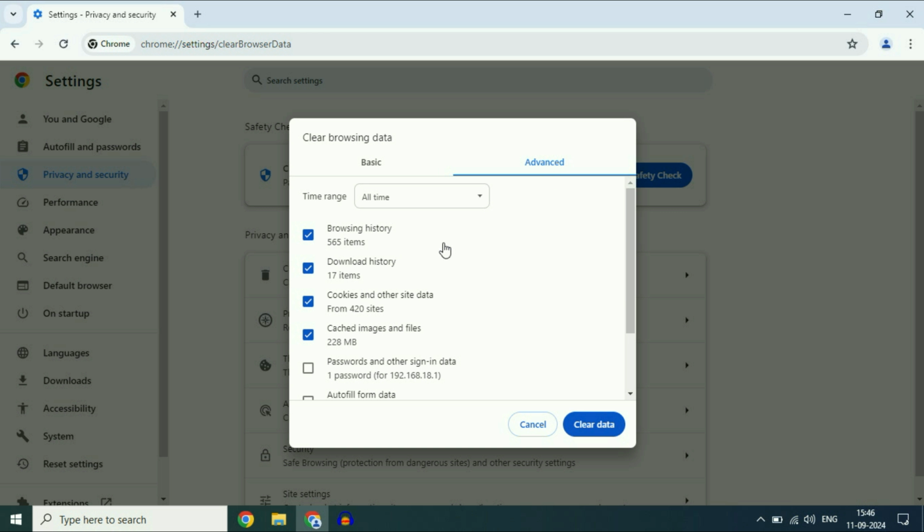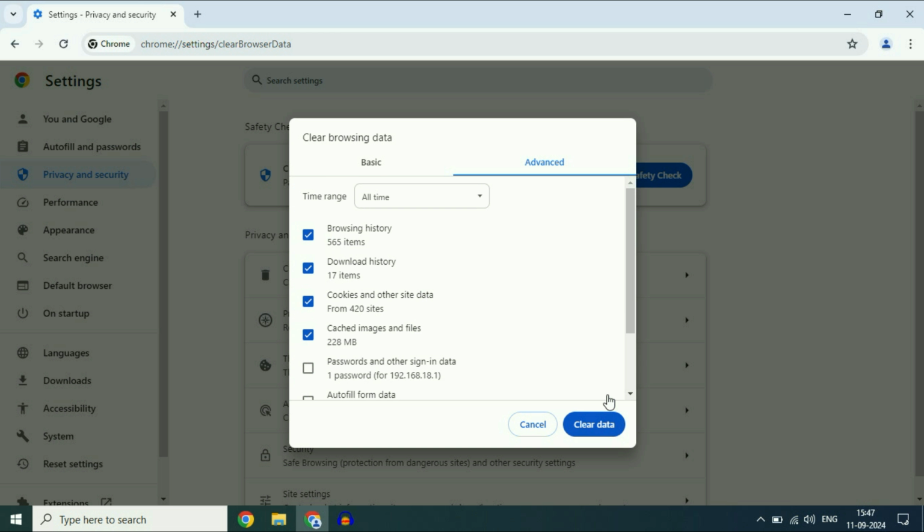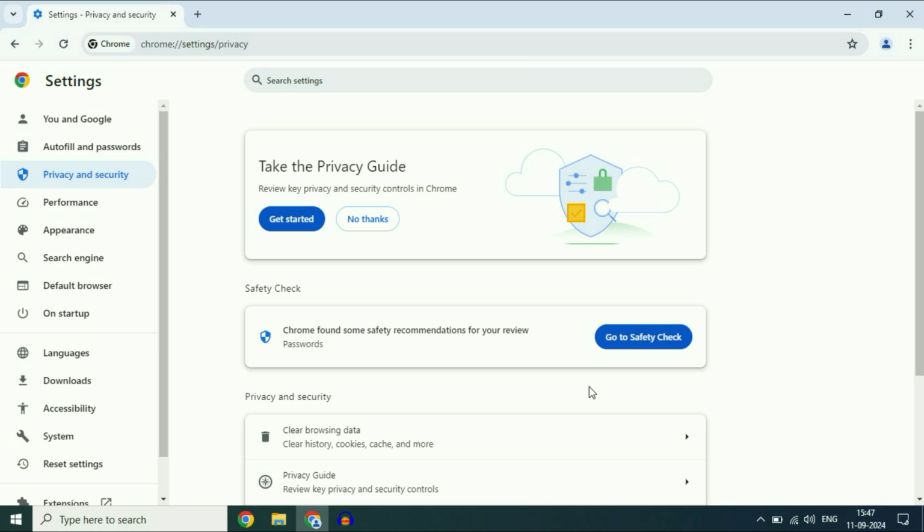Now here you can also clear the browser history. You can also delete the download history as well. You can delete cookies, cache. You can also delete the sign in passwords as well. You can also delete the autofill data as well. You can also delete the site settings as well. Okay, it depends on you. So then click on clear data. That's it. So this will clear your cookies and browsing history.